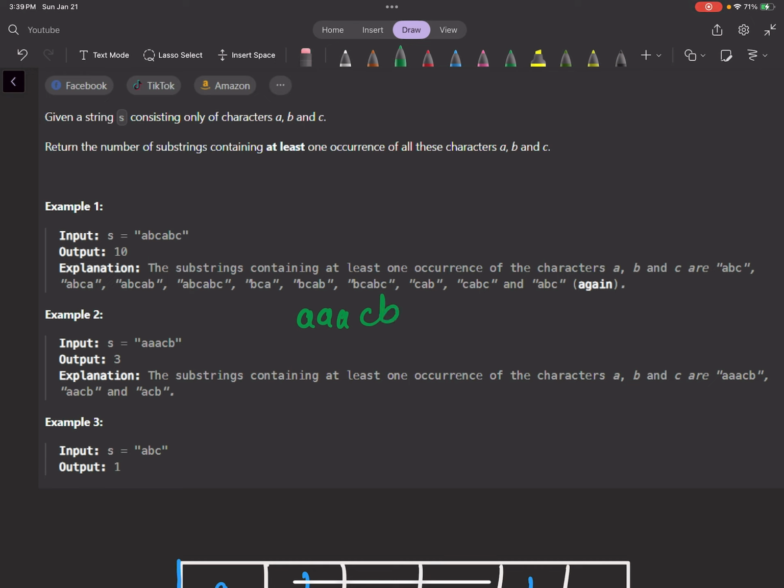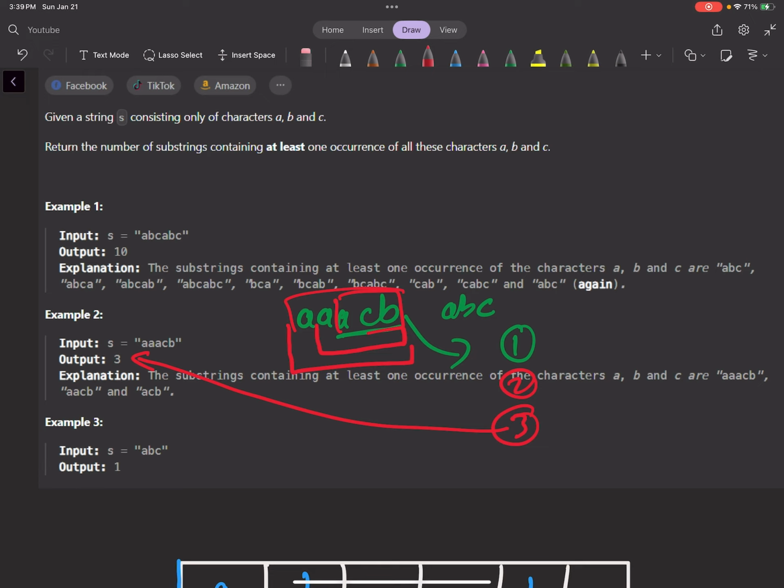If we check closely, ACB has ABC in it, so the count should have been 1. But we are not only counting this one. If we check broadly, this AACB also has ABC, so our count is 2. Also this one has ABC in it, like the whole thing, but this is also a substring that has it, so it should be 3. And when we check the answer, yeah, that's the one we are going to return.